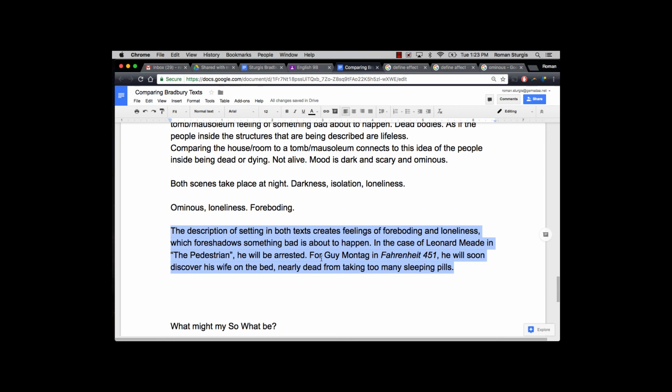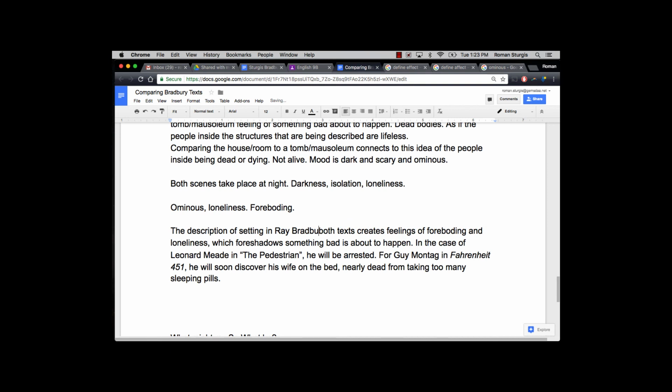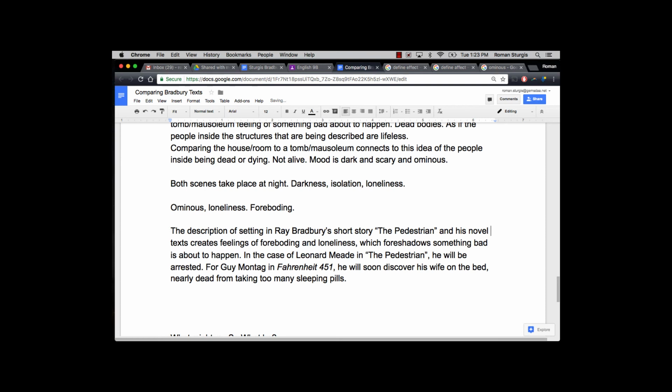So if we were to look at this whole thing as the introduction part, telling the reader what they're about to read: the description of setting in Ray Bradbury's short story The Pedestrian and his novel Fahrenheit 451 creates feelings of foreboding and loneliness, which foreshadow that something bad is about to happen to the main characters.